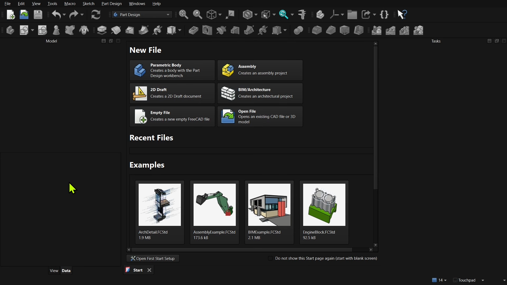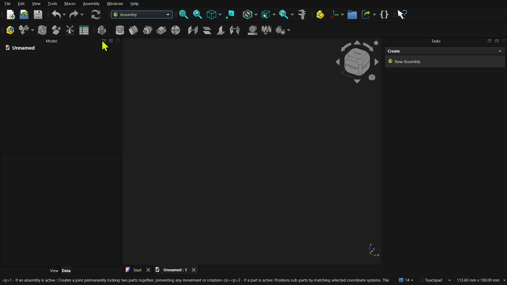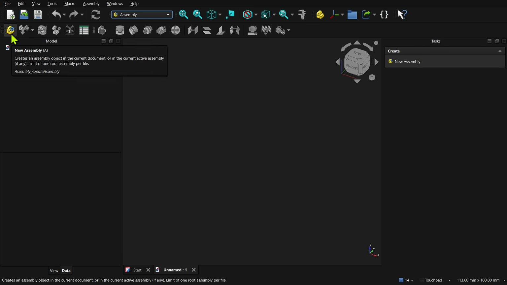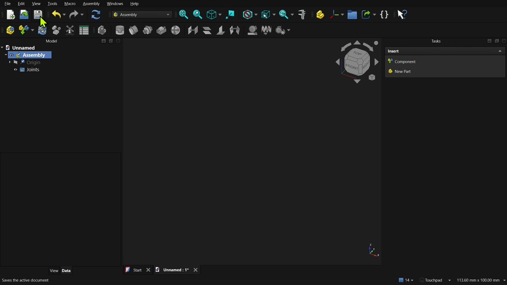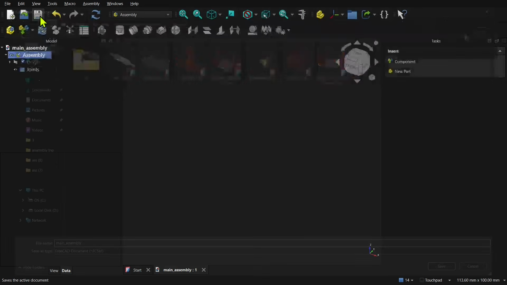We are now going to create a main assembly and import subassemblies and understand how we manage those subassemblies as components in our projects. First of all, let's create a new document and come over to the Assembly Workbench. We'll create a new assembly and then save the document. We'll save this as main assembly.